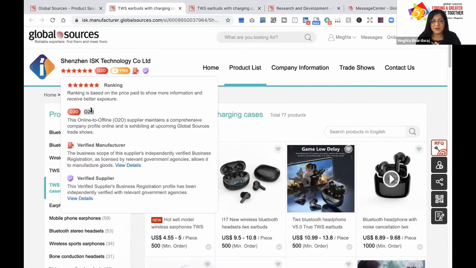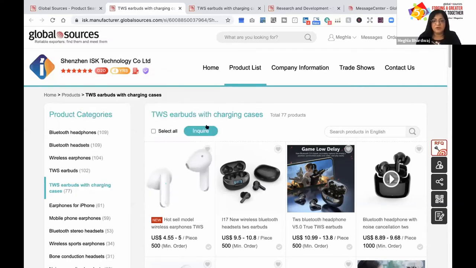And then I also like suppliers that are O2O, and O2O basically means online to offline. That means that they have exhibited at a trade show as well. And generally, suppliers that have exhibited at a trade show are more established because they're investing a lot of money into attending a trade show, getting all of their staff there, and they're putting themselves out in front of buyers. So definitely more reliable.